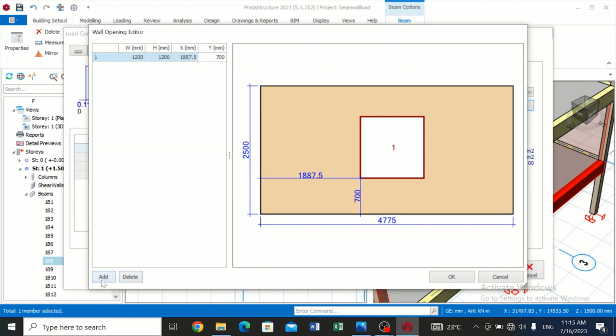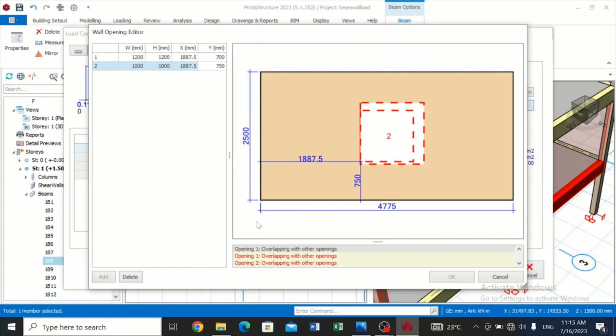Now if I want to create a door, I can go to add again. You can see a second shape that looks like a window has been created. Since a door starts from the floor level, we have to change this Y to 0 and then we hit enter. You can see the second shape is downward. Now you might also want to increase the height to, let's say, 2100 millimeter. We click on enter. You can see we have a height and a shape that looks like a door.